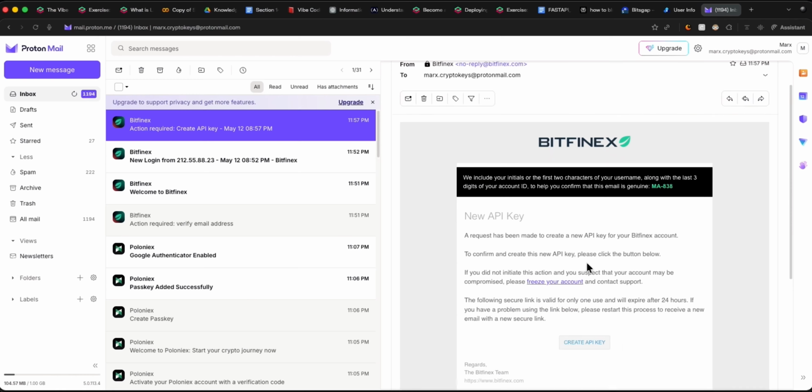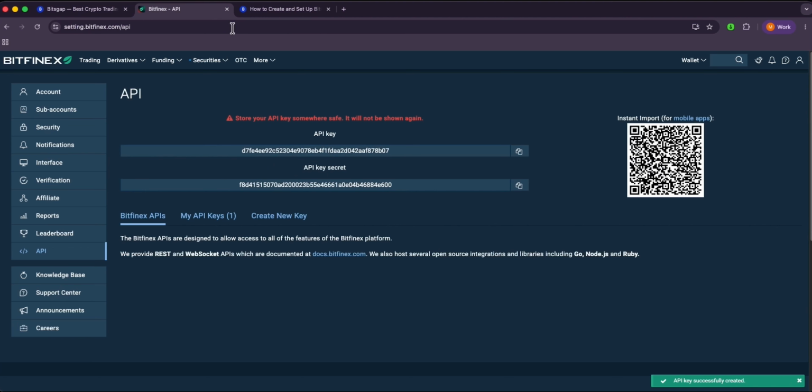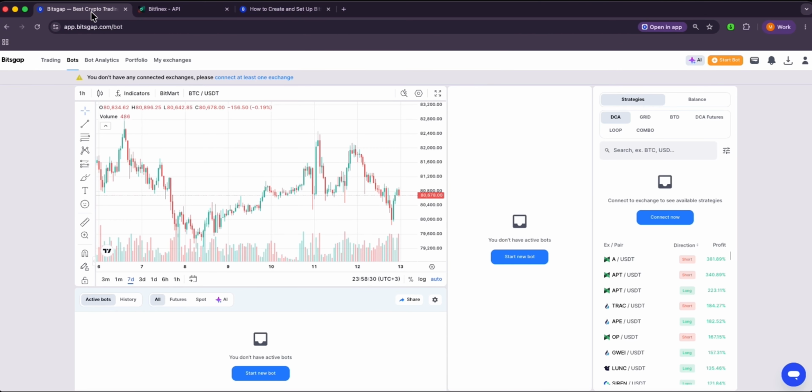Bitfinex will ask you to complete two-factor authentication. After successful confirmation, the API key and API key secret will appear on the screen.